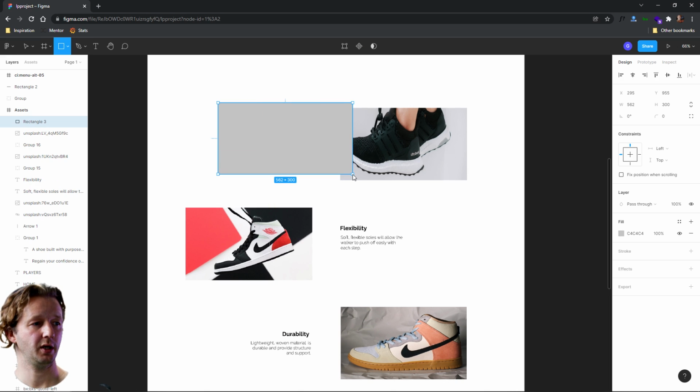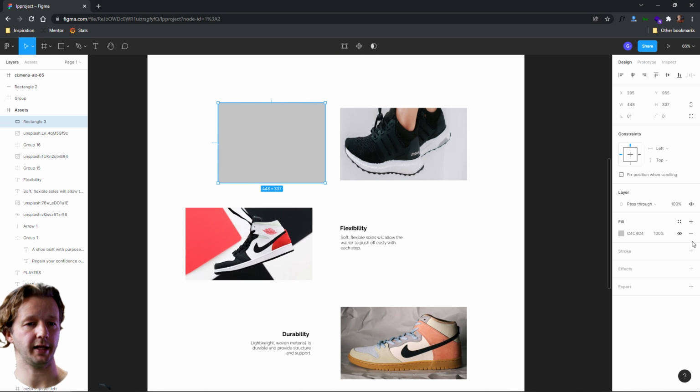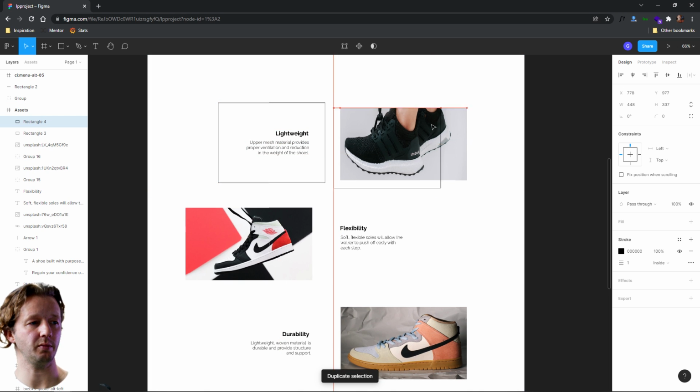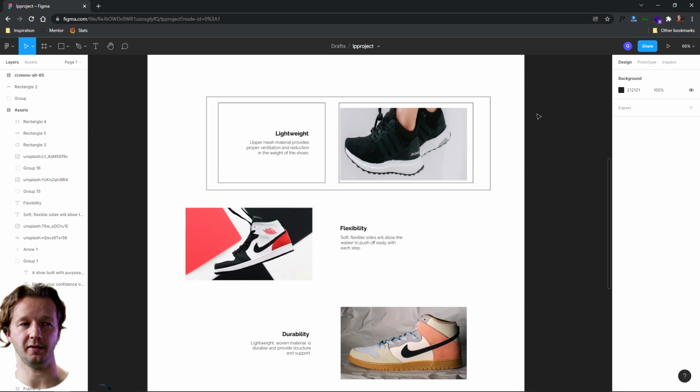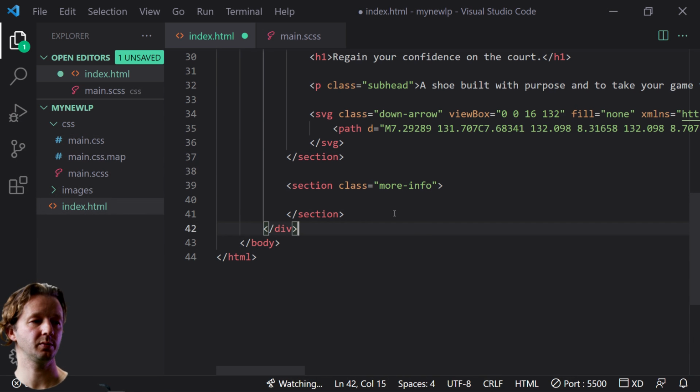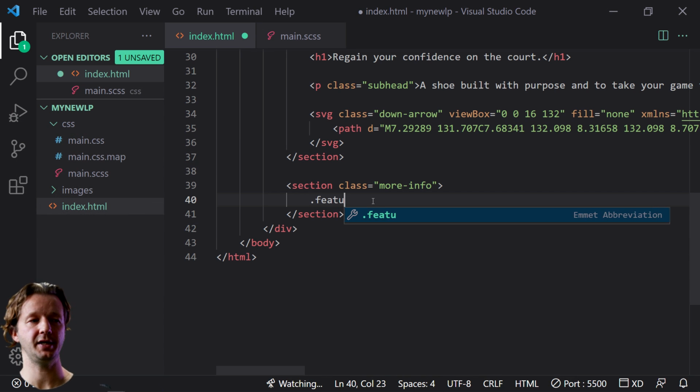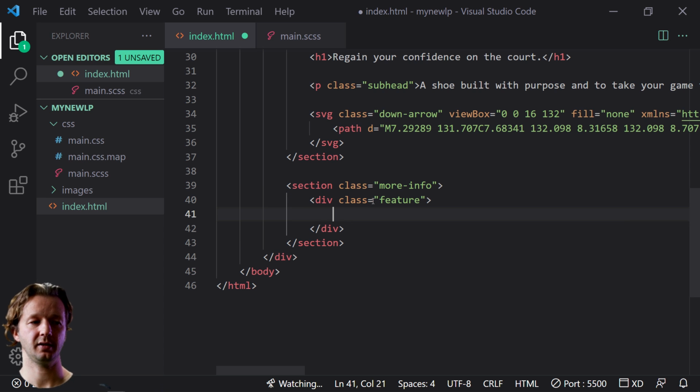So we have a column here, and then we also have a column right here. So we need an overall parent container that contains both of these elements in HTML. Think about them as blocks or rectangles. So to do that, we're going to wrap each one in a div called feature. All right. Inside of there, we're going to have two elements for column one and column two.